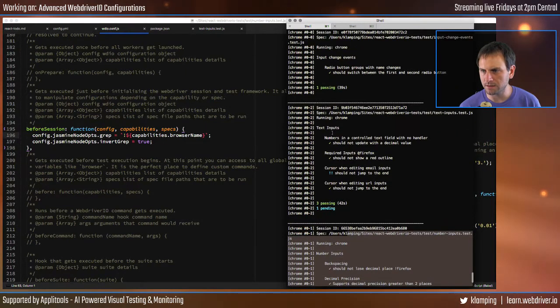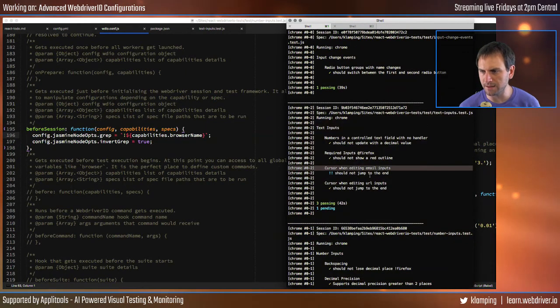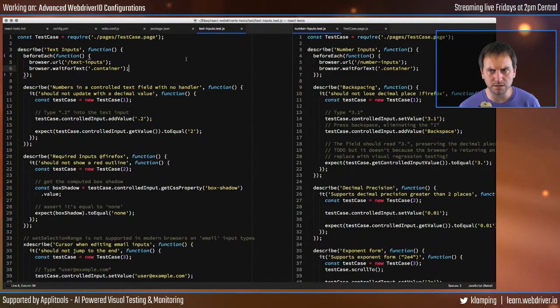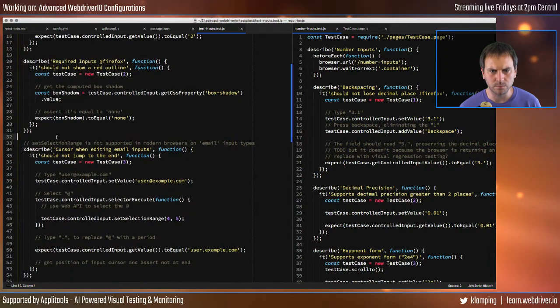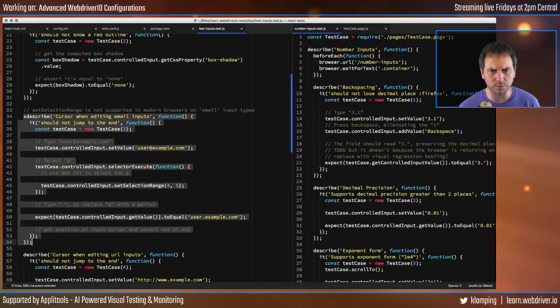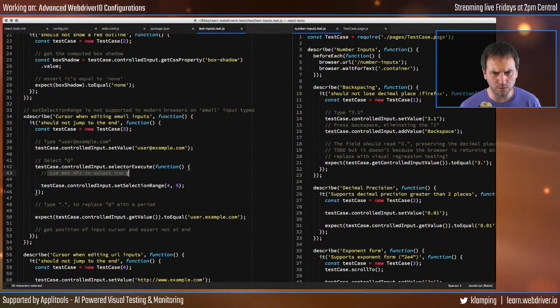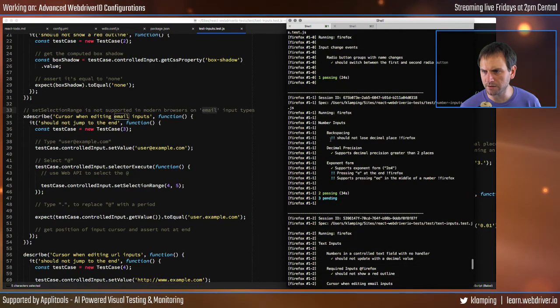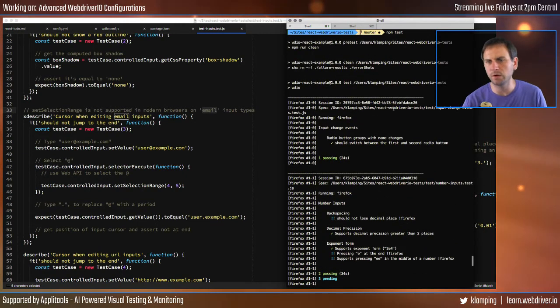Okay, so Chrome passed. Chrome had a pending, but I think that is just a pending one. Let's check it out. Cursor when editing email inputs. That was in text inputs. So this is just a test that we're skipping right now, because the web API setSelectionRange that we're trying to use doesn't work in email input types. So same thing here in Firefox, and then here's another Firefox. It skips that one, that, and then skips those two. Okay, that's working pretty well.